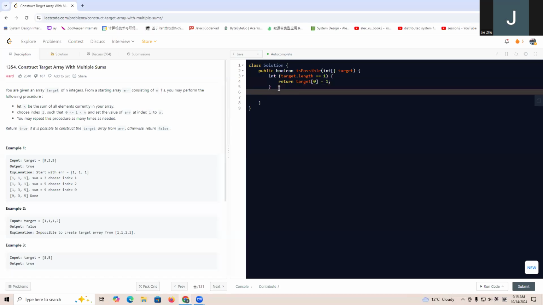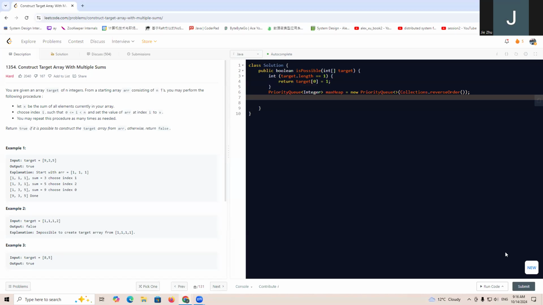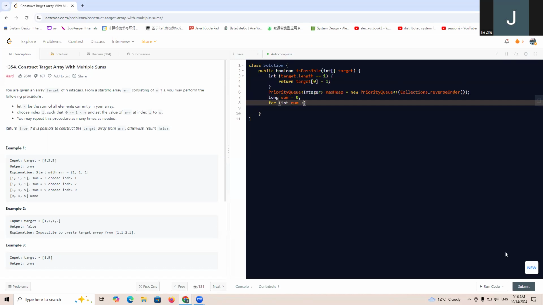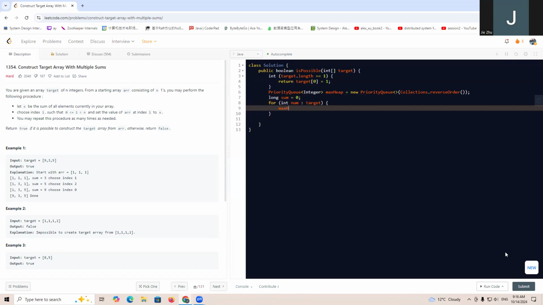Then we are going to have a priority queue. We call it max heap, a new priority queue, with Collections reverse order. So what we do is that we need to include those numbers from the target, right? Every time we get the largest one. So in the meanwhile, we can get a sum out, right? For every num in target, we're going to have max heap offer this num, and also we have sum plus equal to num.